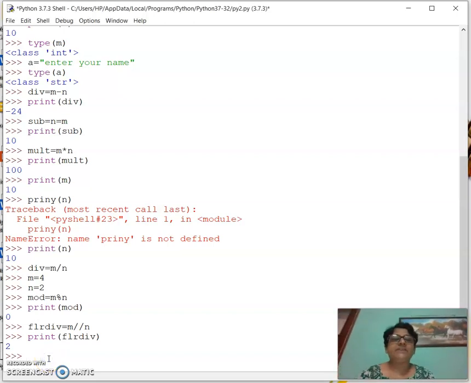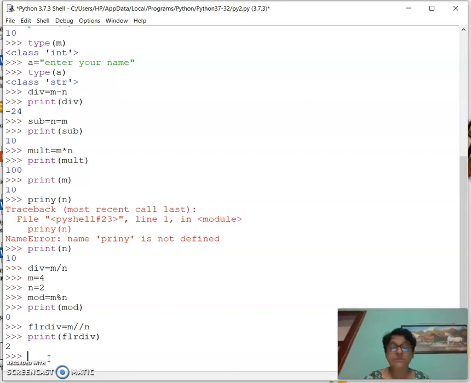Hi again. We will understand how to work with the relational and logical operators. The relational operators always set up the relation between two variables, and they are nothing but greater than, less than, greater than equal to, less than equal to, and not equal to.